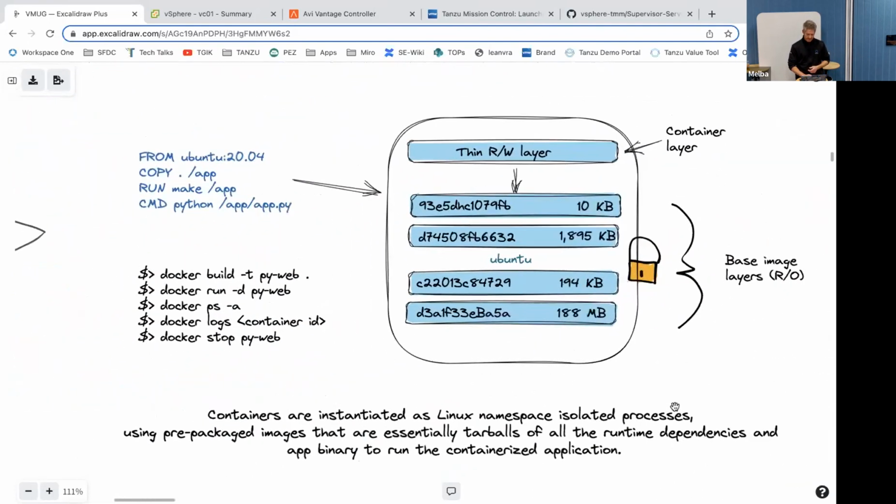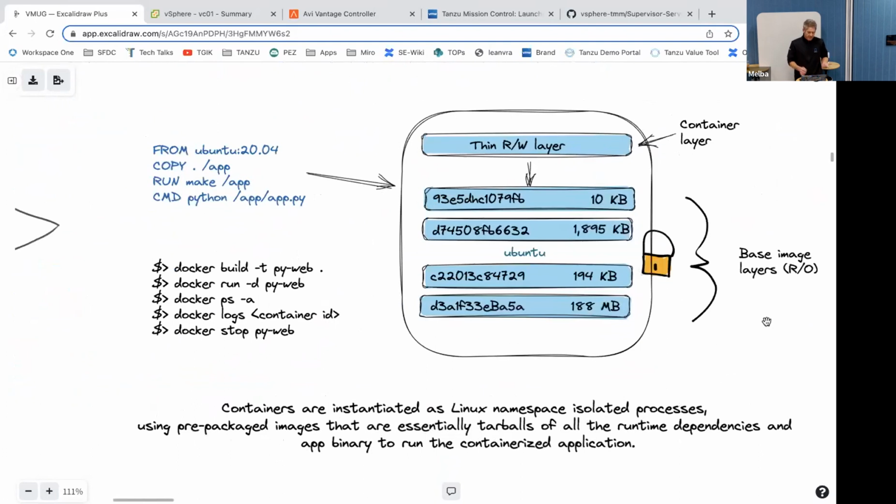Now, as a developer, how would I start to go about creating a Docker container? It could be as simple as 2 or 3 lines. This one's 4. I'm just saying, give me Ubuntu as a base image, copy in my application, make is like a build for the app, so just build it. And then the command for the container as an entry point is Python. So this is a Python app.